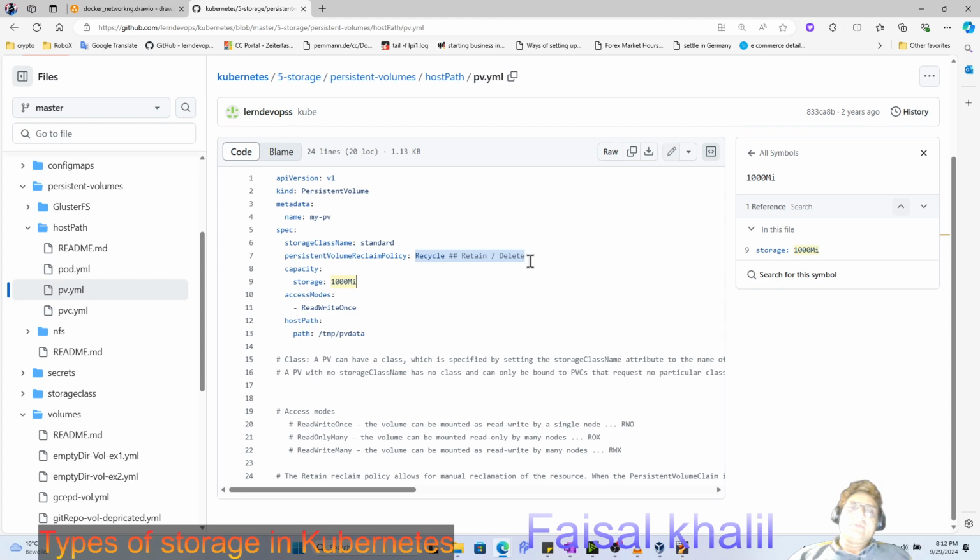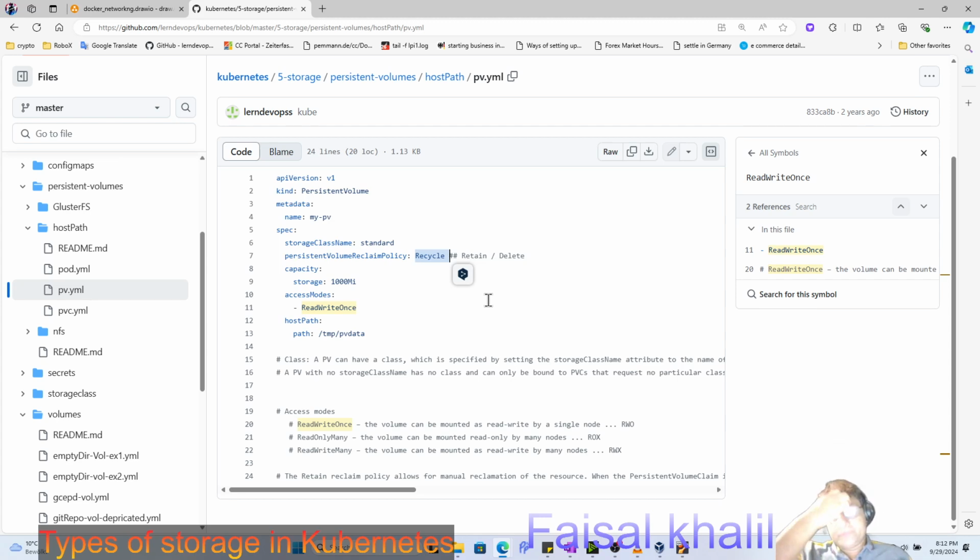There are three policies which you need to really grasp. Retain means that until and unless I delete the PV, the data is retained. You can use it as many times as you want. You can delete your pods, reattach PVs, whatever you want to do. It is just like a partition, a persistent volume partition. It's there until you delete it.